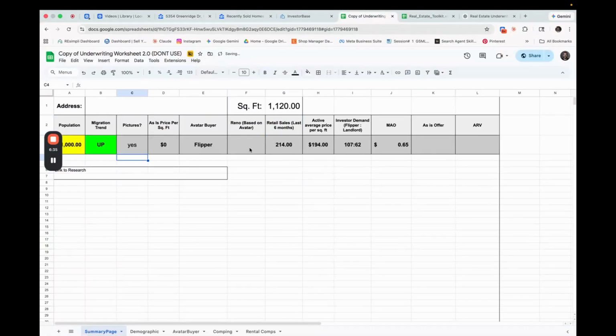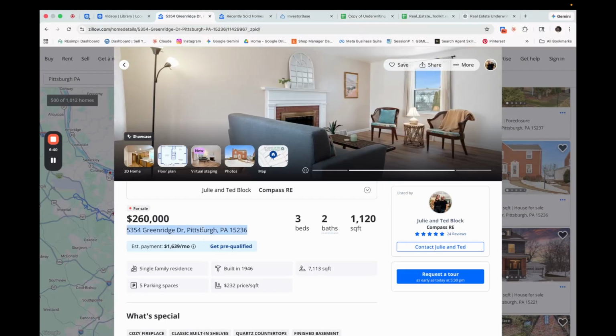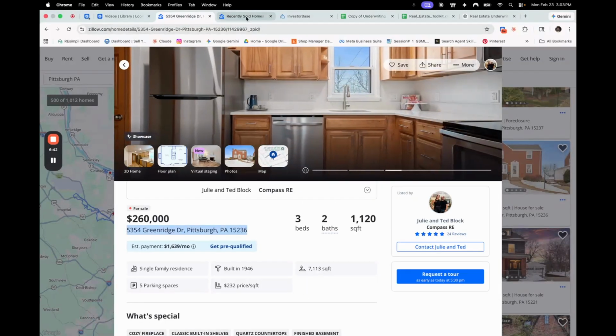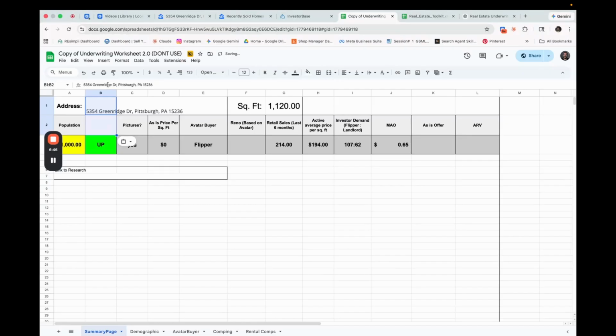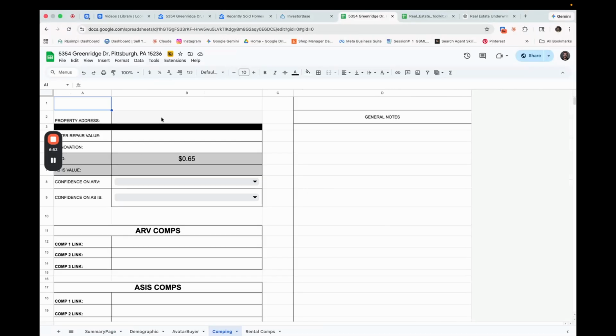Pictures, yes. All right, so now we go into this. Let me just plug in the address. Bear with me. Again, doing it from scratch. Boom. All right. And now let's go into comping. So let's figure out the ARV. I like going ARV first. It's the easiest, to be honest.